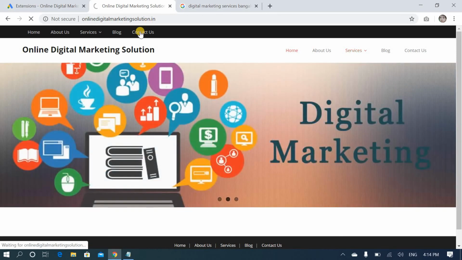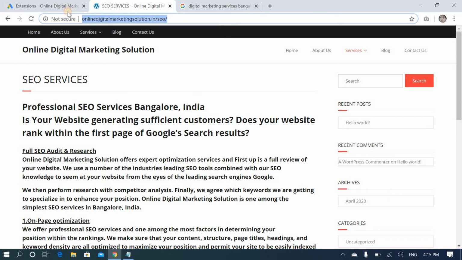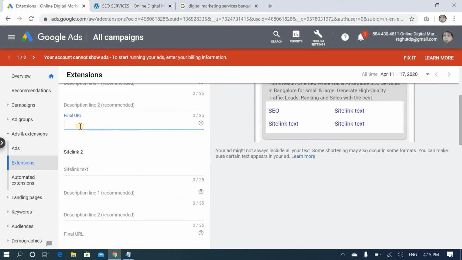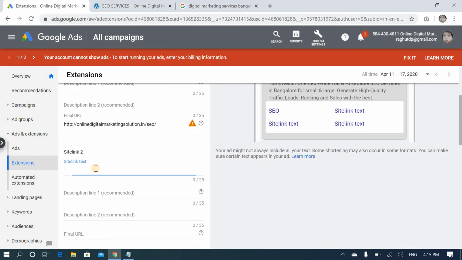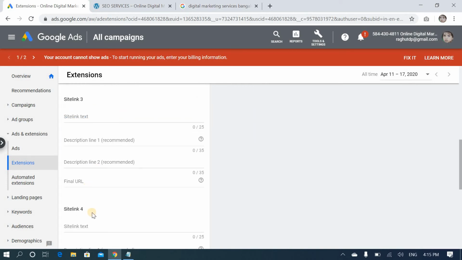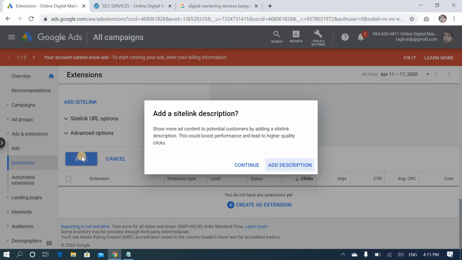One sec. I think the net is slow. Please wait. Yeah. So mention this, and I will send the final URL directly. Same thing like that. It's coming this way because I have not added HTTPS, but that issue is not a problem. Same thing I will add for SEM and social media. You can add up to 4 links. You can just save it.